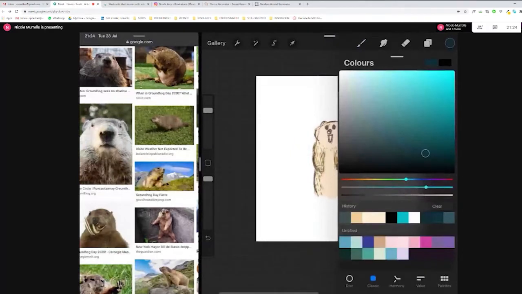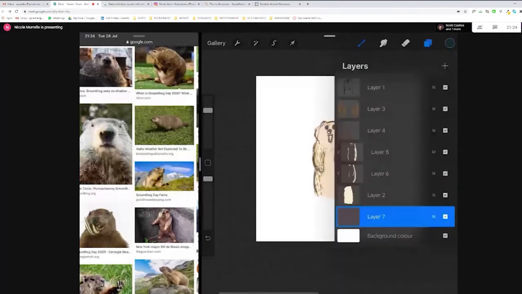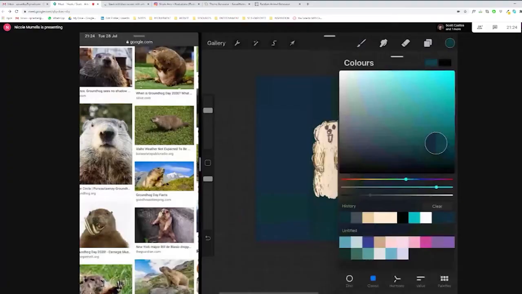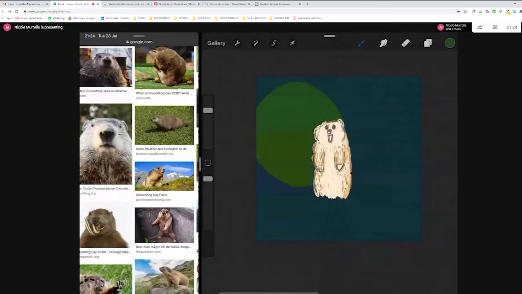My eyes are drawn to this Google search and this little groundhog that's huddled in a corner, like there's someone chasing him into a dark alley. It's terrifying. Poor little guy. I'm just trying to figure out.